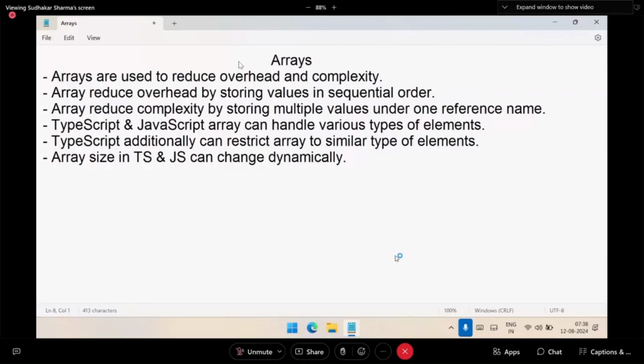So definitions, as I told you, if anyone asks what is the purpose of array, the purpose of array is to reduce overhead and complexity, not about storing values. So that is the main concept of array.